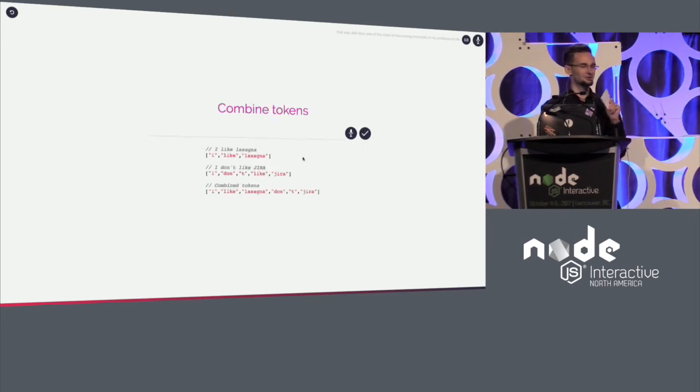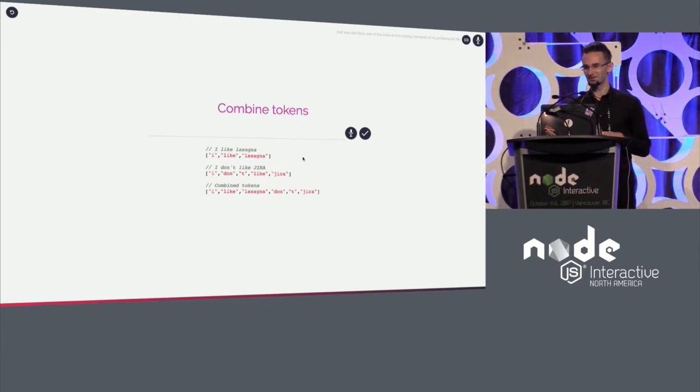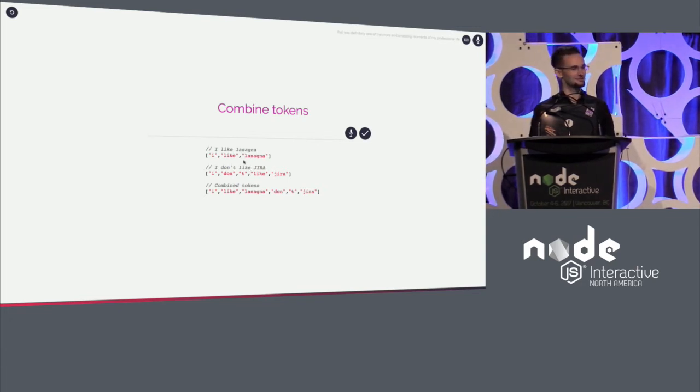Now we come into the realm of multiple sentences. There's two statements about me down there. The first one is that I like lasagna, and the second one is that I don't like Jira. Another true statement about me is that I love ice cream.